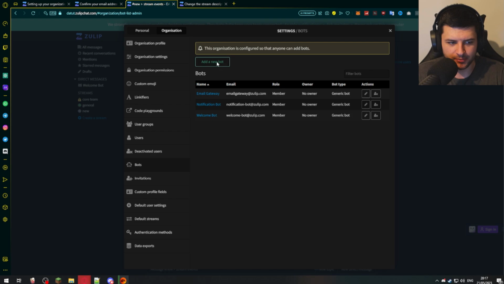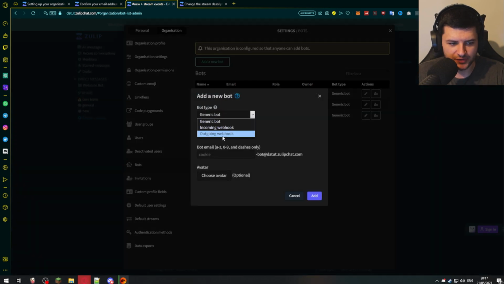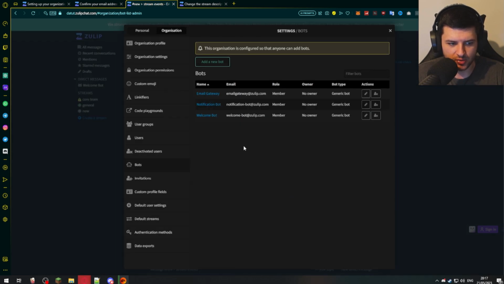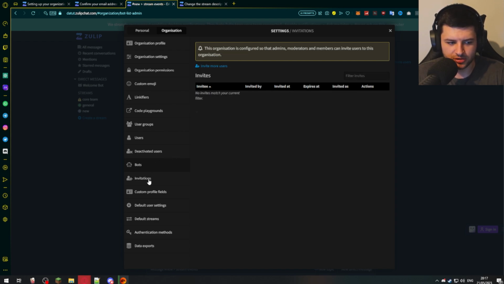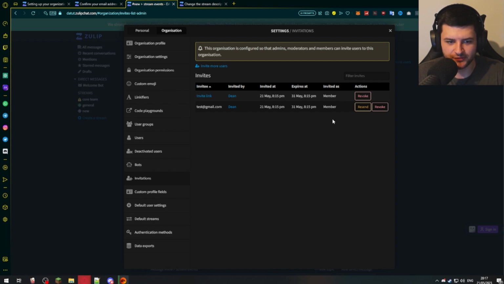Bots is where we can add different bots, so if you click on add new bot, there's a few different bots which you can add and set up as well, but there's a few defaults like the email gateway, notification and welcome bot, which work by default to push notifications, emails, and welcome users automatically in the chat. Invitations are the invitations we sent earlier, so you can manage them from here. You can revoke them to make invite links or email invites not work anymore.